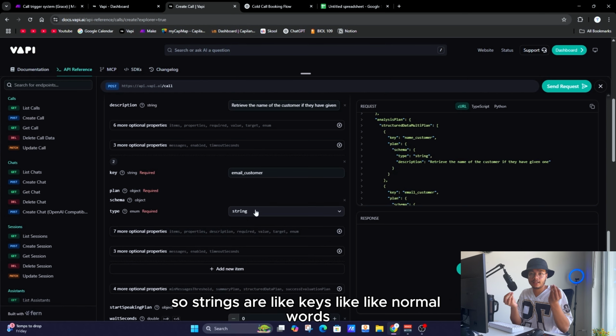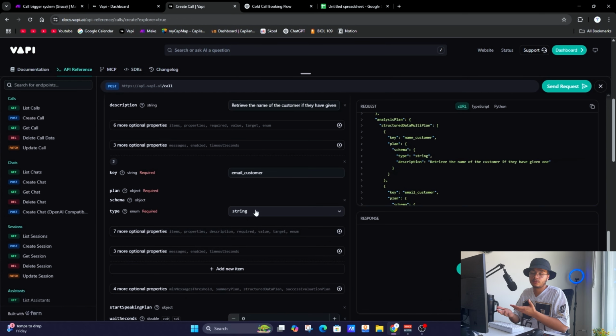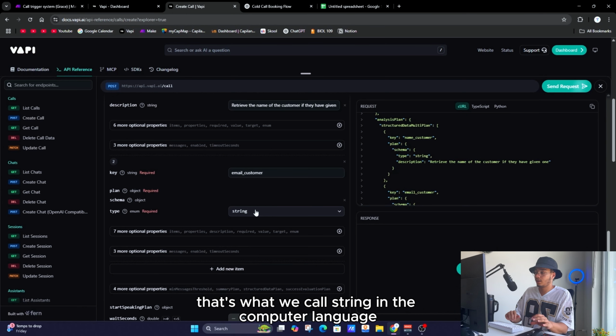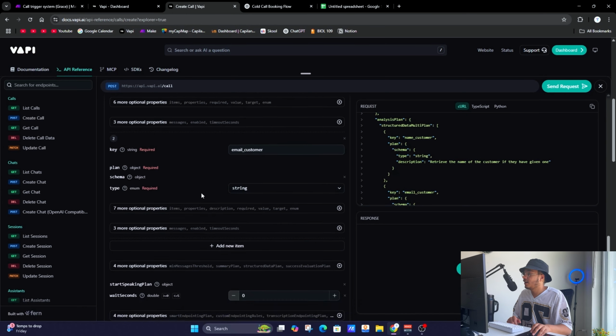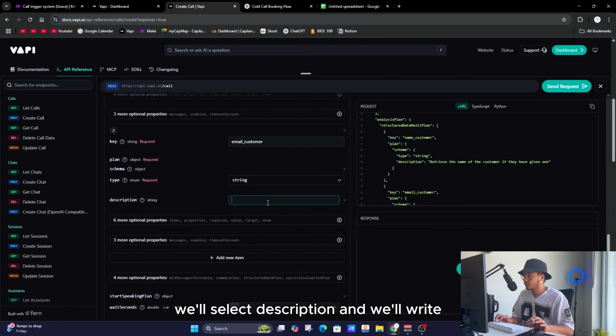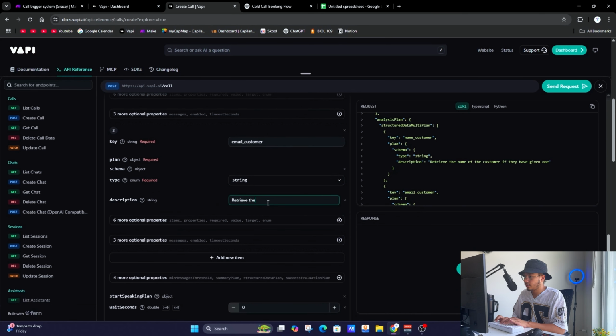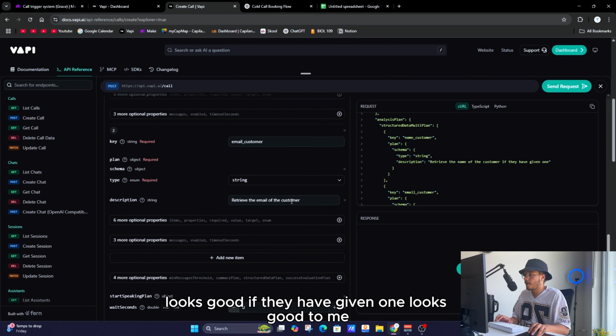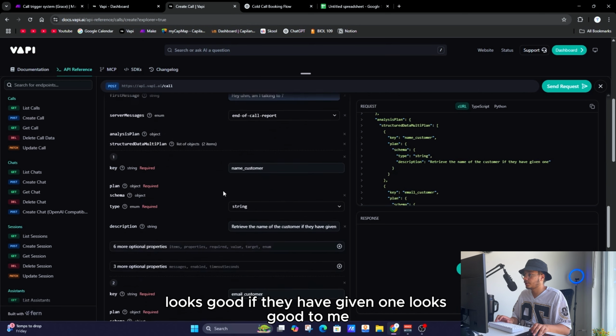Strings are like normal words. That's what we call string in the computer language. Now in the additional properties, we'll select description and we'll write retrieve the email of the customer if they have given one. Looks good to me.